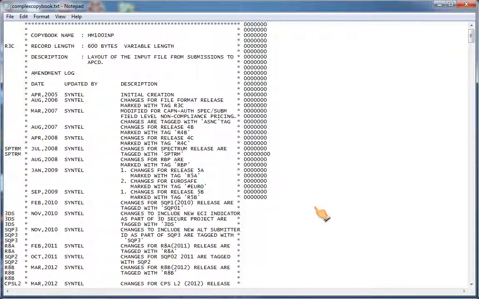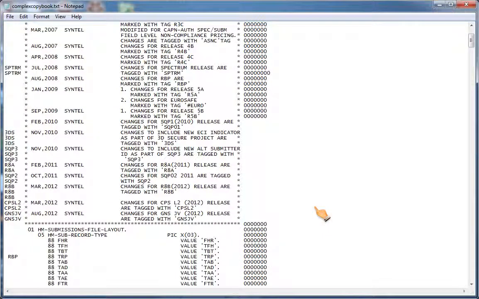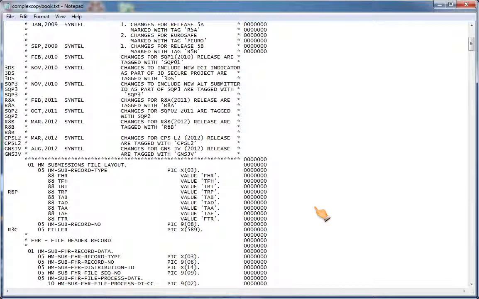In this example, I'm going to show you a complex copybook. I'm going to start up here at the top, and this copybook actually represents multiple record types. You have one file with different record types coming in, and these are all identified by a field called HM sub record type.